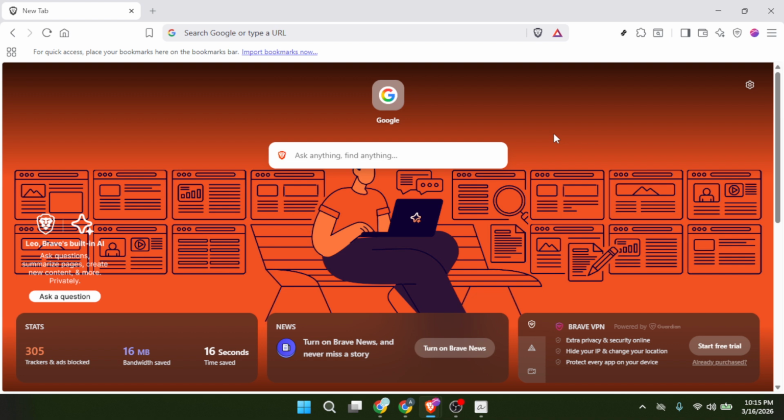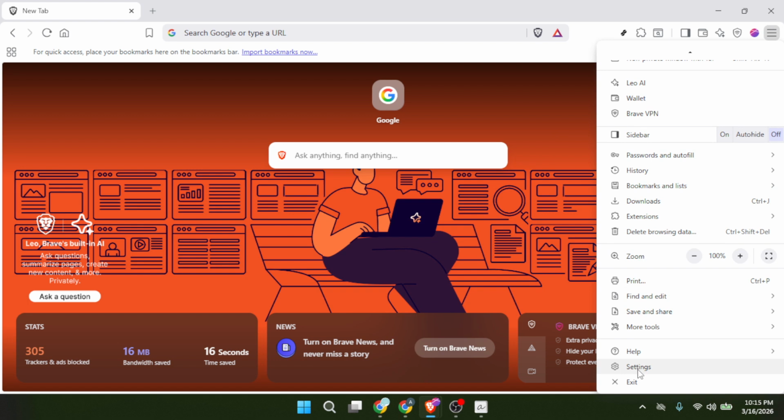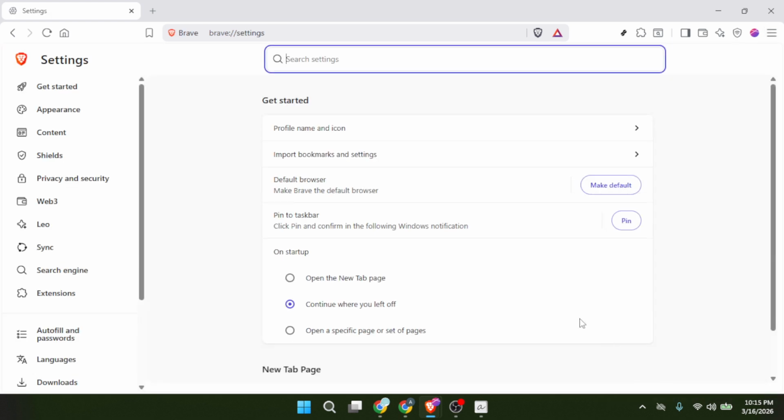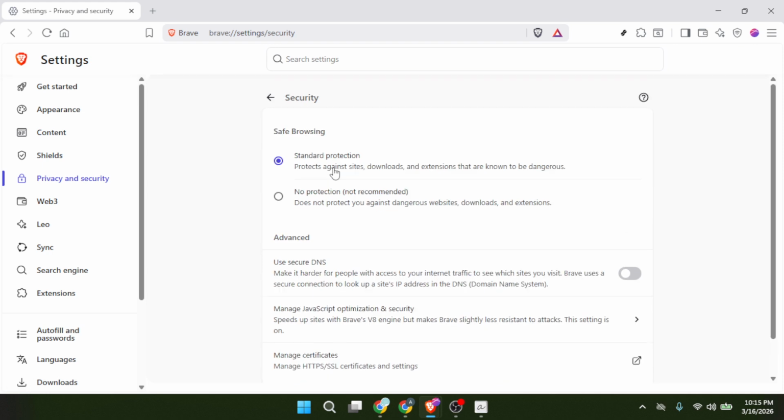Look to the top right corner of the window and click the three horizontal lines to reveal Brave's options, then choose Settings. This takes you to Brave's Control Center, where we'll change a couple of items that influence network lookups and performance. In the sidebar, go to Privacy and Security, and then open Security. Here you'll find the option for Secure DNS.